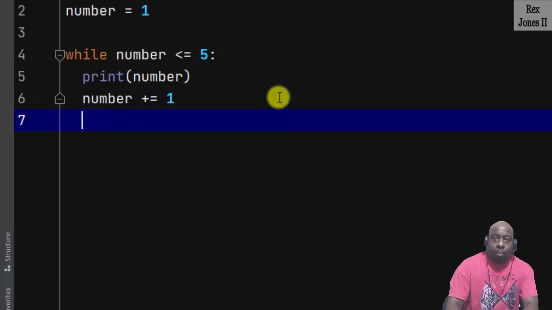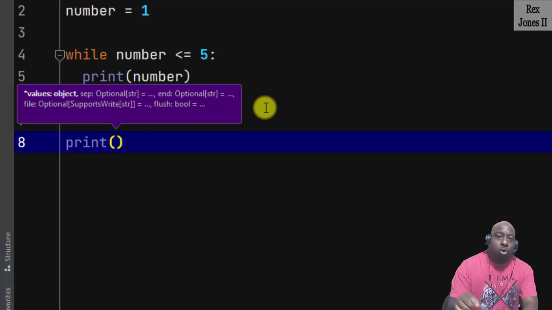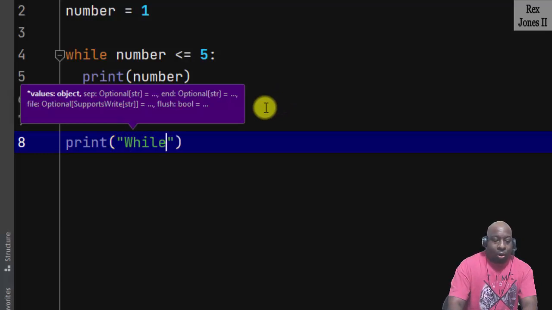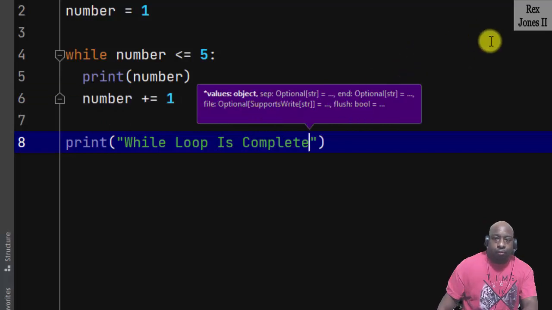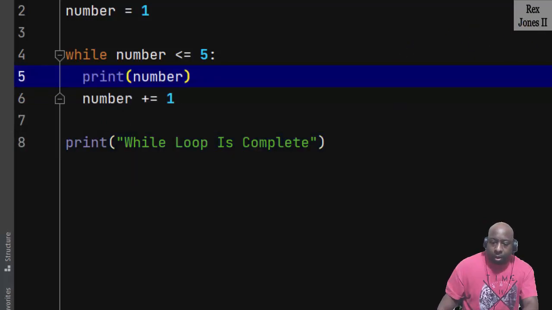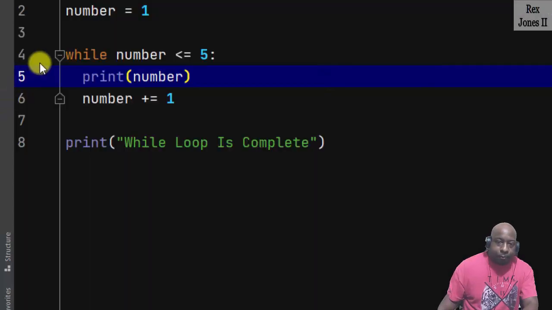Let's add one more print statement to show when the while loop is complete. Now I'm gonna run, and this time we see 1, 2, 3, 4, 5. While loop is complete.